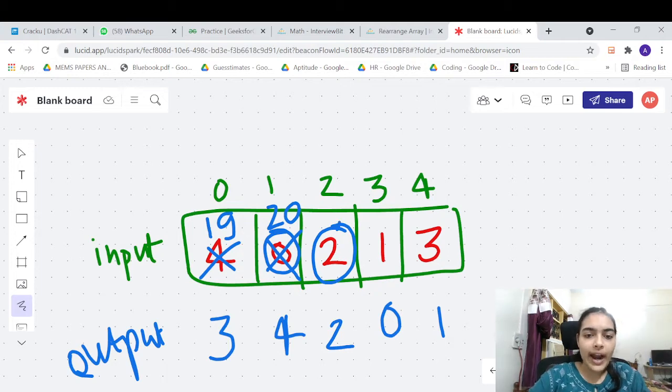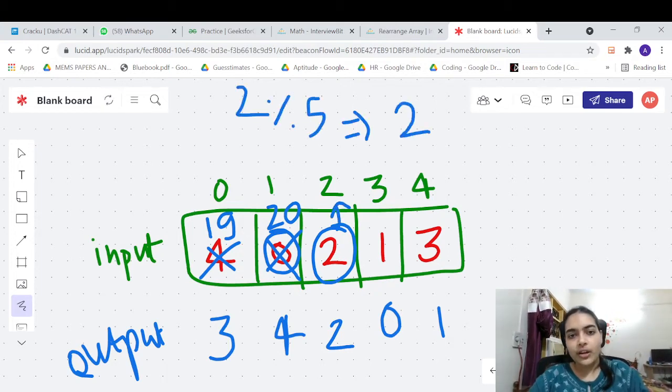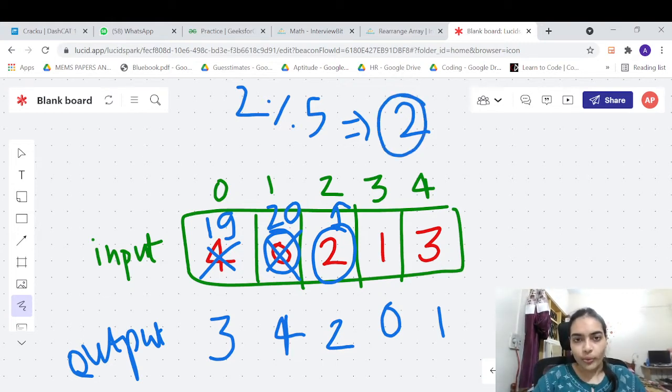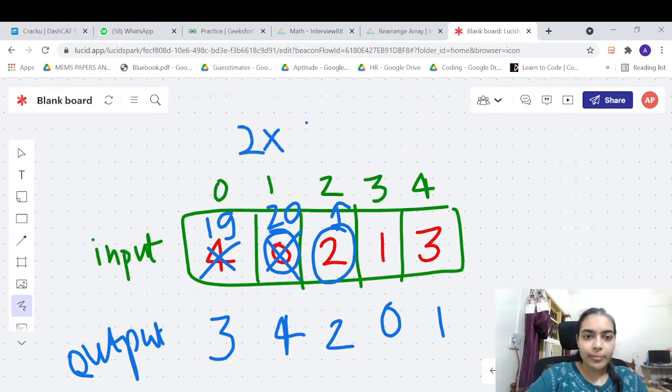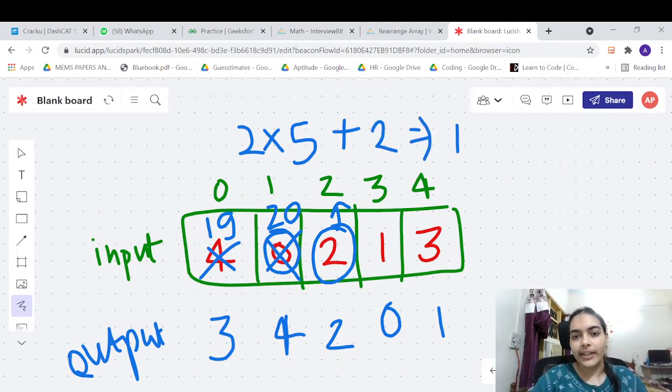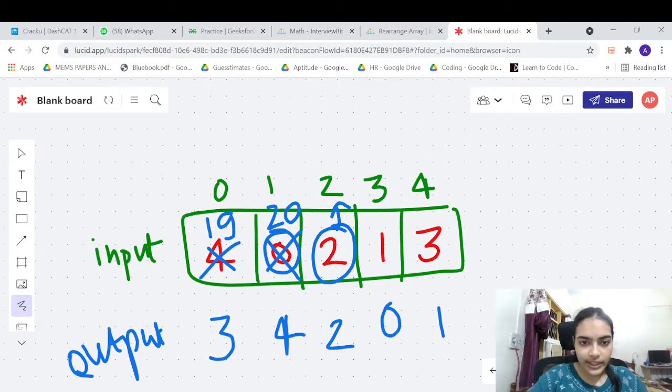So what we'll do, we'll go to the second index. We'll take mod 5. 2 mod 5 is 2. So we know we want to store 2. We'll multiply 2 with 5 and then add 2 and then we'll store it. 2 5s are 10. 10 plus 2 is 12. So we'll store 12 so that we can use it later in case we need it. So we will cross it and store 12.